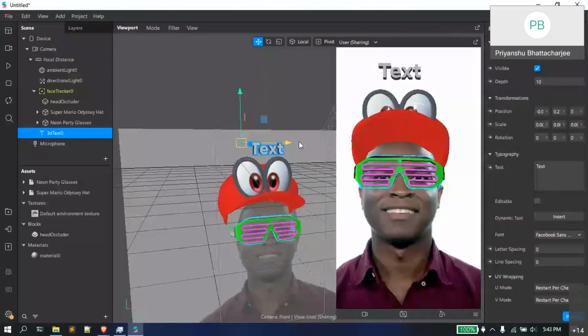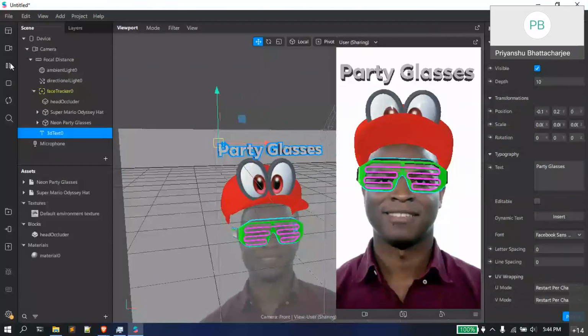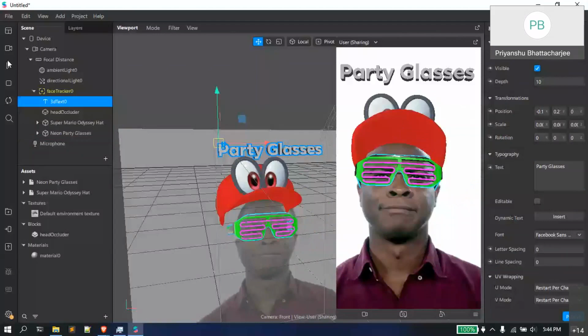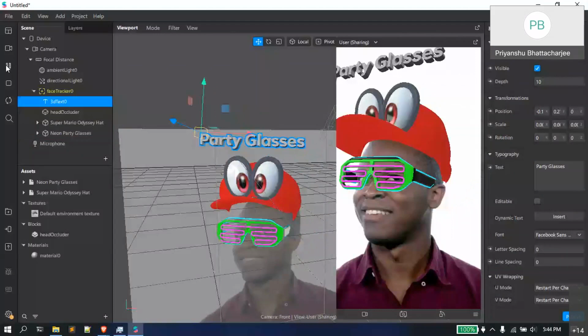All right, let's write something. Let's write party glasses, and let's play it now. Here you can see that we are able to see the text, but it's not moving with our head. If you want it to move, you can simply add in the face tracker, and then you would be able to see it like this. Then adjust the height, adjust the position, and then you are good to go.